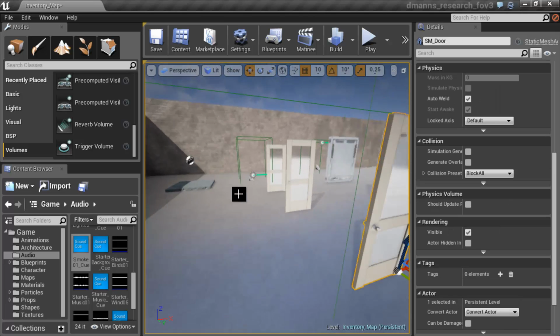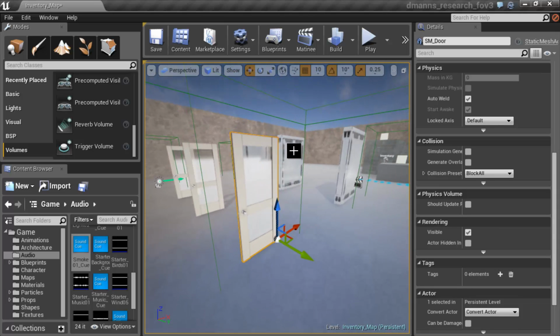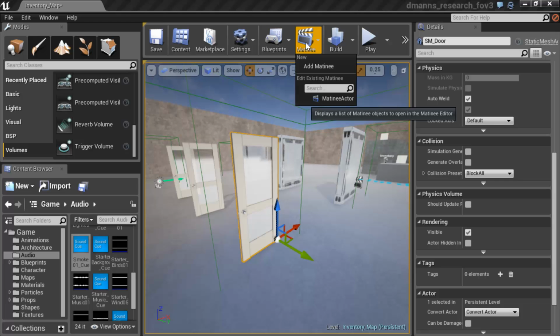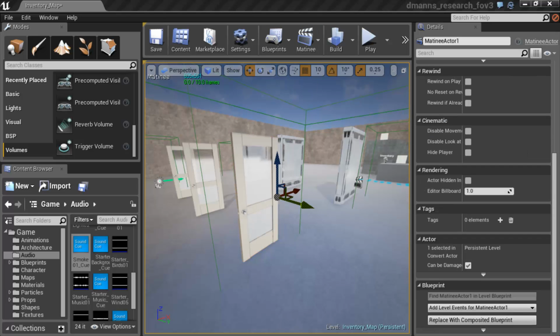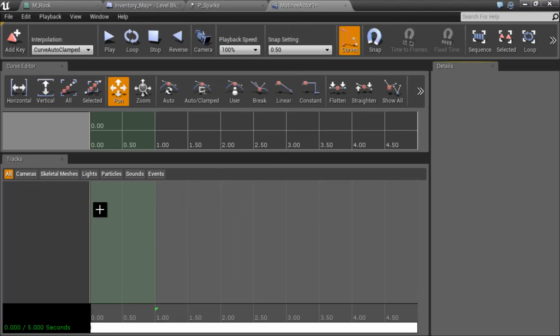When you relate an object to Matinee, you usually like to have one selected, but you don't have to, but it's a forced habit of mine working in Unreal. But we're going to go ahead and select Matinee. We're going to add a Matinee, and when you add a Matinee, this is what you get. It's a timeline here, and it's a very robust system that will allow you to manipulate objects based on time.